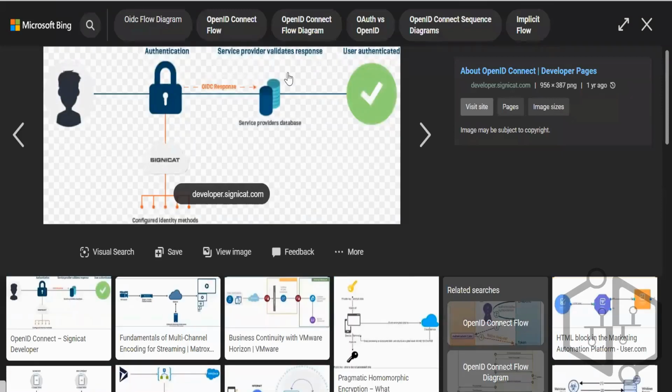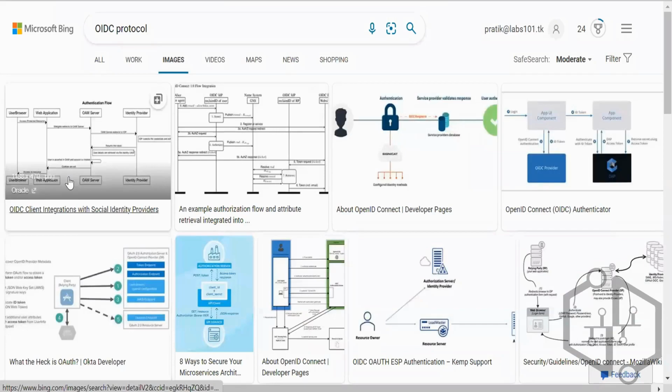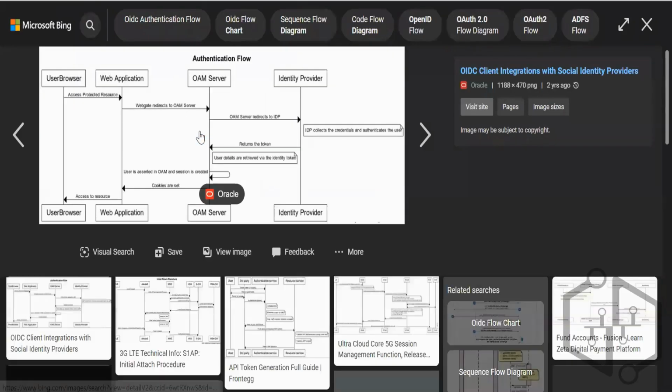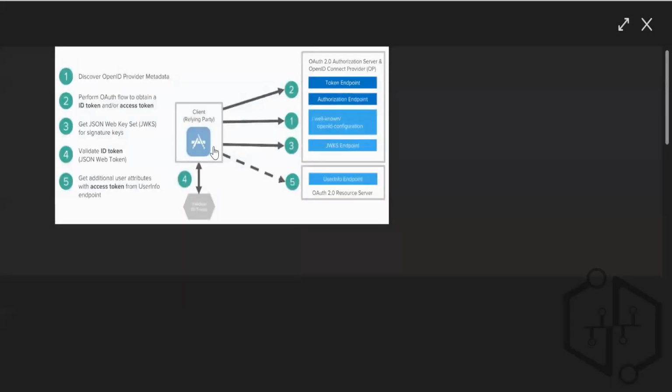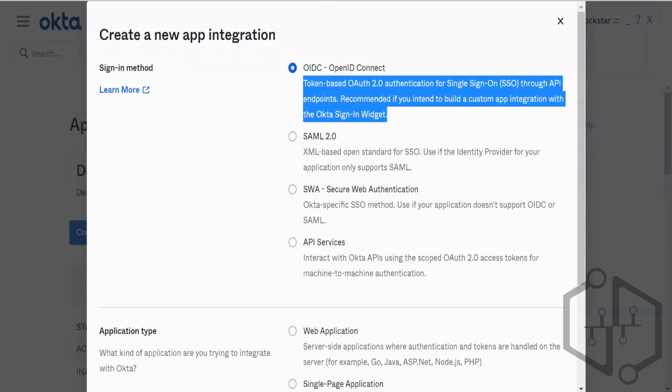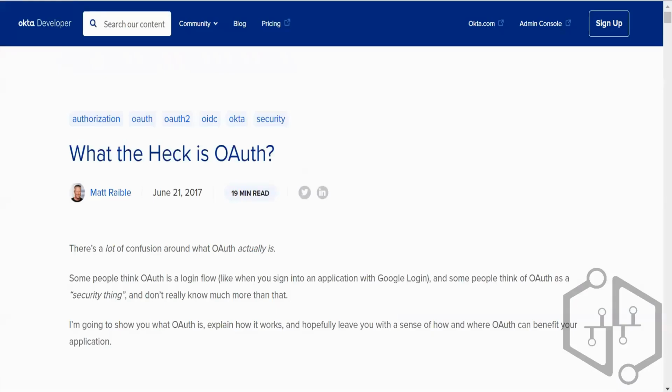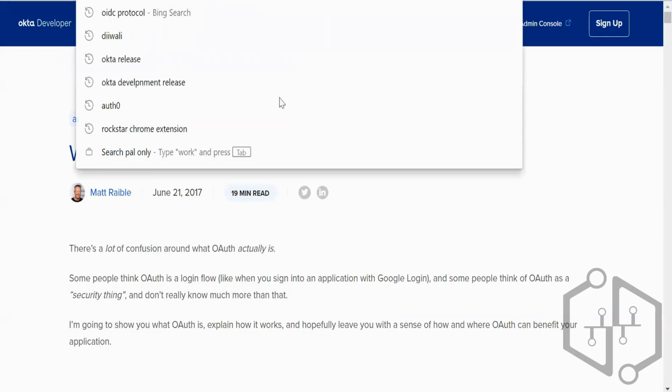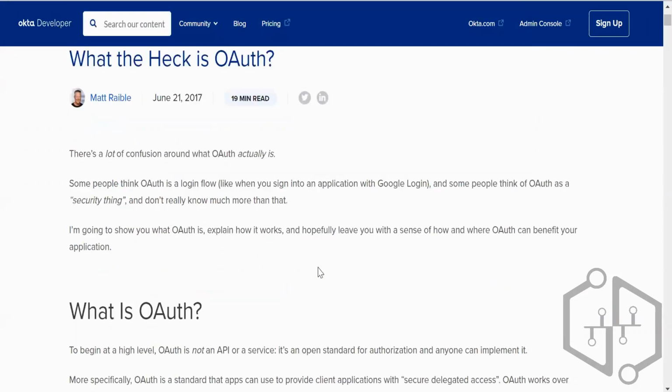Okay. Maybe not this one. Yes. This one you should be reading.